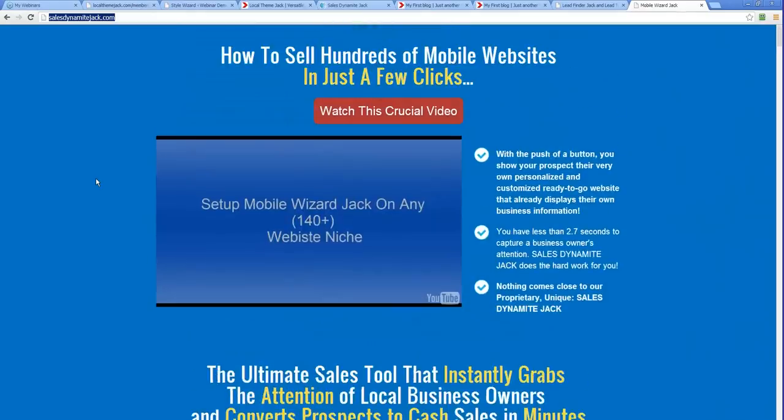Since you can drive traffic by Lead Finder Jack because you can collect emails, you can use your website to do the final conversion, like when you do Sales Dynamite Jack and you show the customized website with their name and their phone number. But if you don't have a client's email list, then you have to call, you have to go to meetings, you have to send letters, all kind of things.